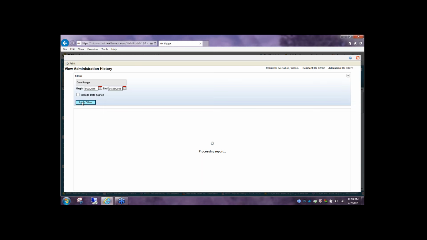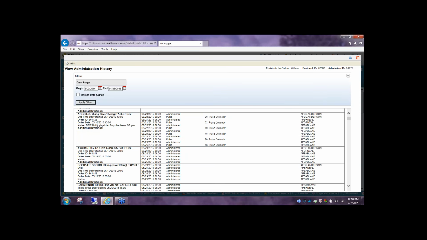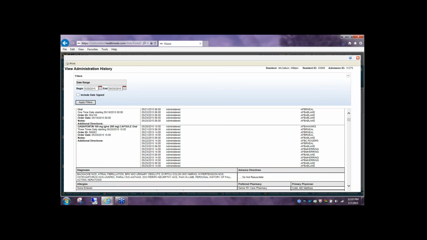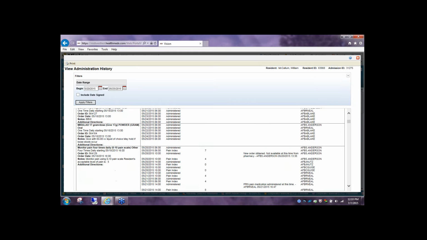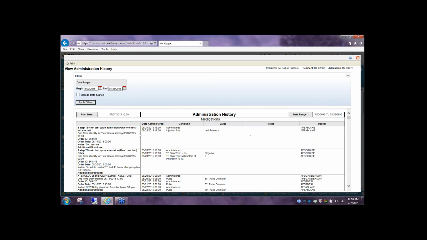When this report reprocesses, you will see that now it just shows the date administered, which will show the time of the beginning of the time frame or the time that it was supposed to be given per the clock hour. So you see all these generic times here. This report will now either give the time the computer wanted you to give it, which is the administered time, or the date signed, which is when you actually time-stamped it. Again, this report does not go to state surveyors.